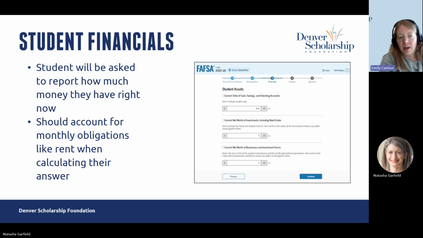So within the student financials, the student will be asked to report how much money they have right now. One way that I usually like to phrase this is like, how much money do you have at the end of each month after you've paid your bills or like rent, whatever it may be? Like, once you have fulfilled those monthly obligations, how much money do you have?